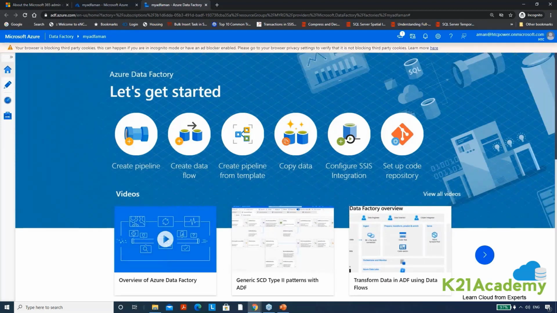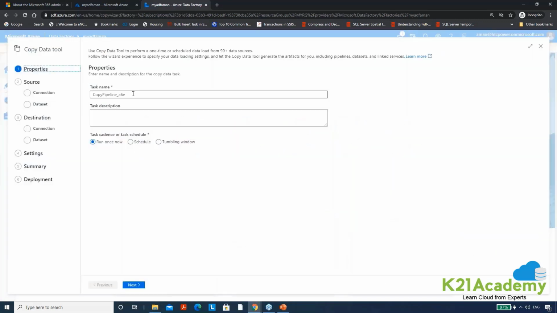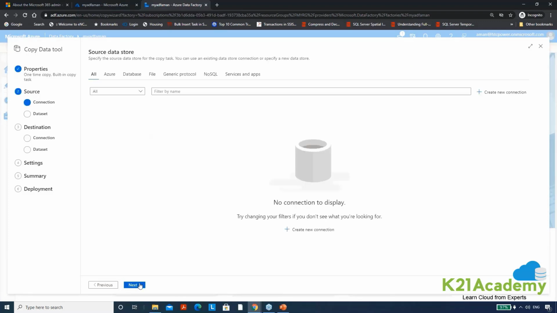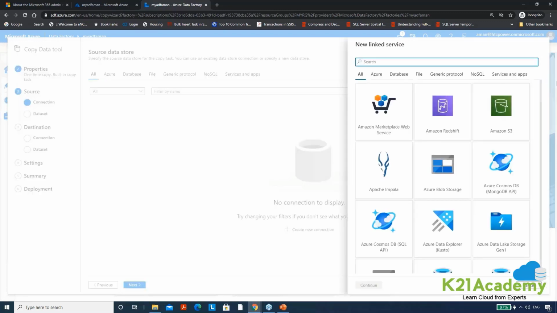Now the very basic understanding of copying the data from any source to destination, we'll go ahead with this. Copy data. Give a simple pipeline name and it will be like copy storage account data to SQL DB. Okay. Next. Now here it's a step-by-step, a wizard kind of a tool, you can say. For any data source or destination, you have to make a connection first. So quickly create a connection.